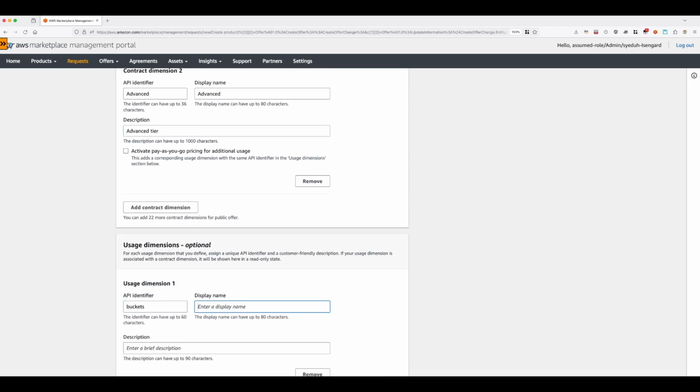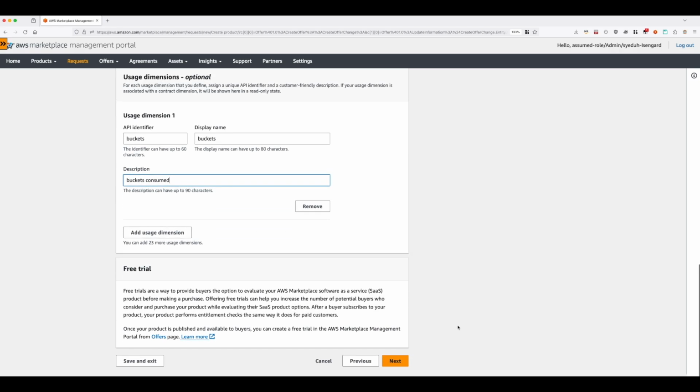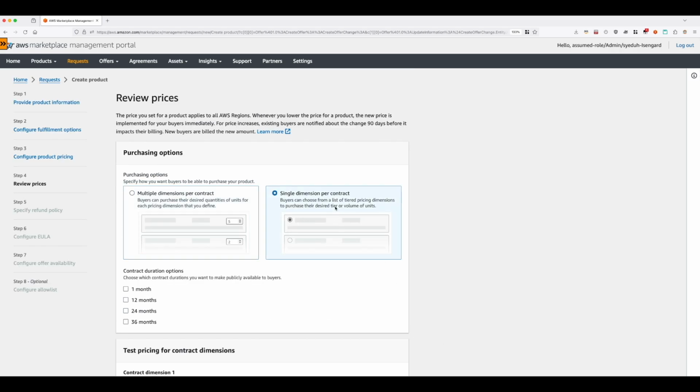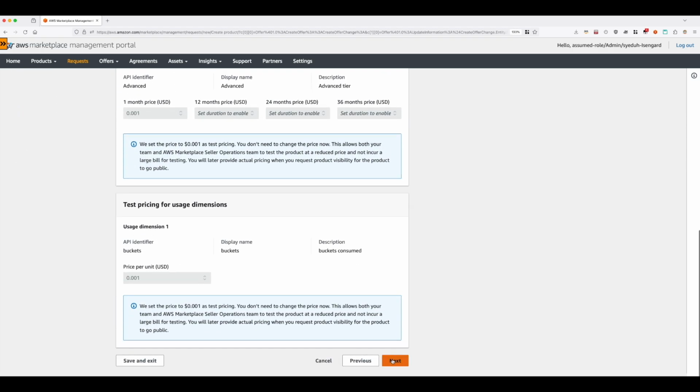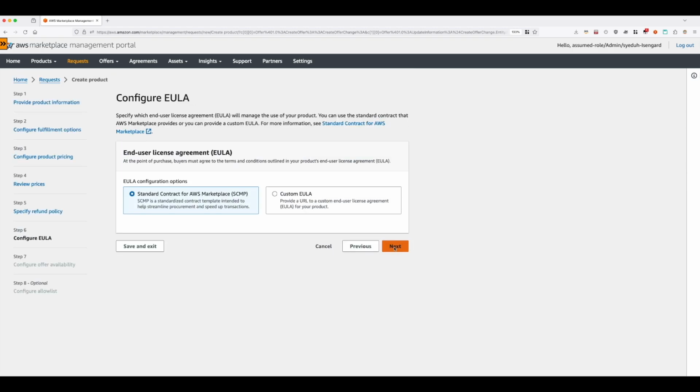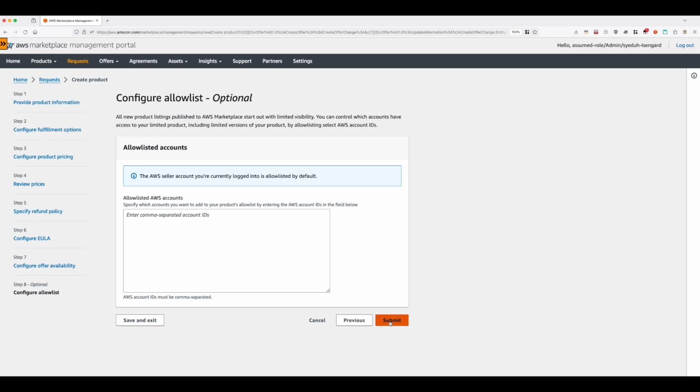We'd also like to set up pay-as-you-go pricing, so let's set up a dimension for that. To support tiering, we'll set single dimension per contract. Just a couple more parameters here. And now we can submit.